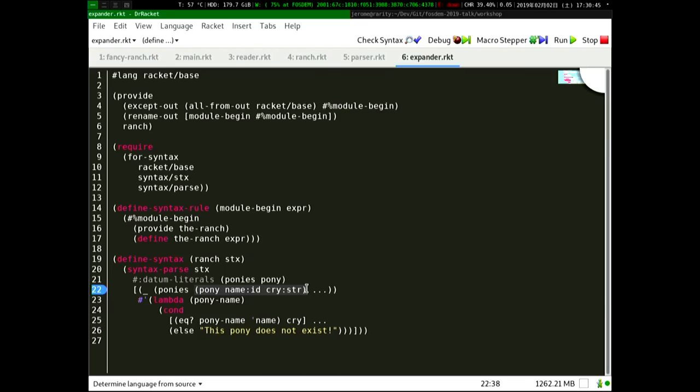And you want to replace that with code. So the replacement part is happening just there. I just create a function that takes a pony name and switches over it. And if it equals the pony we just met, then it returns the cry. Otherwise, this pony does not exist.